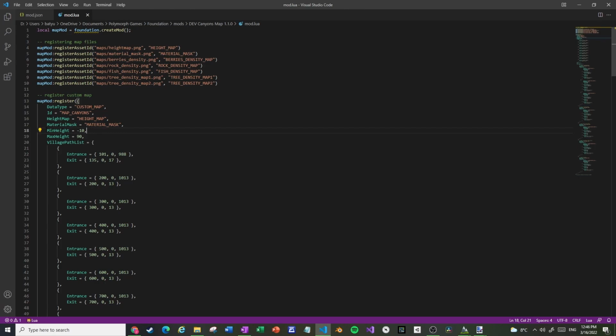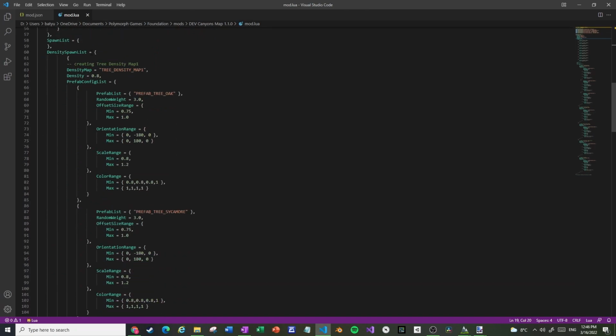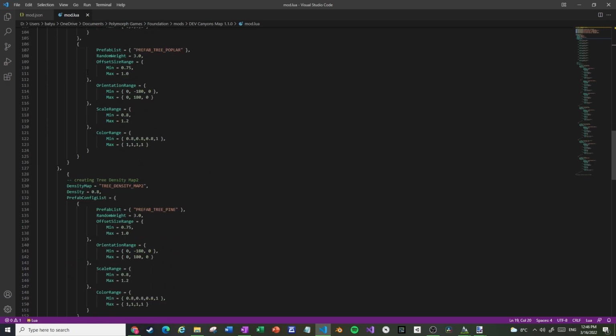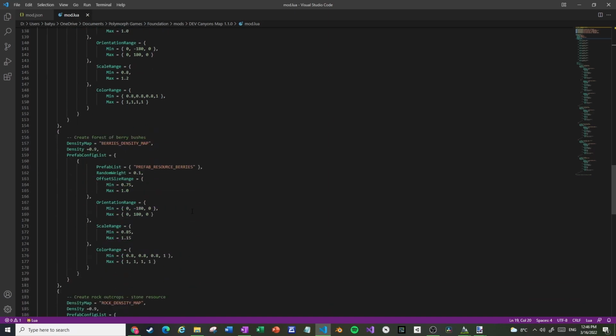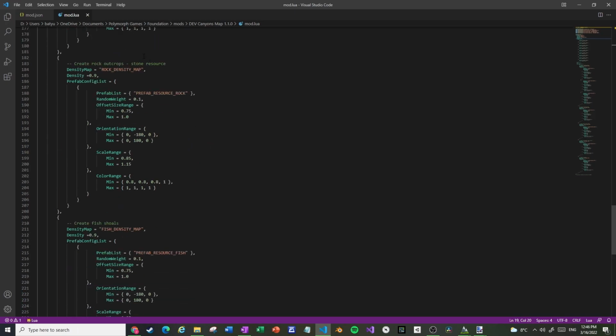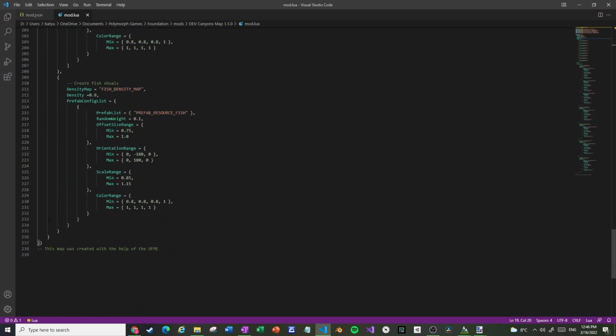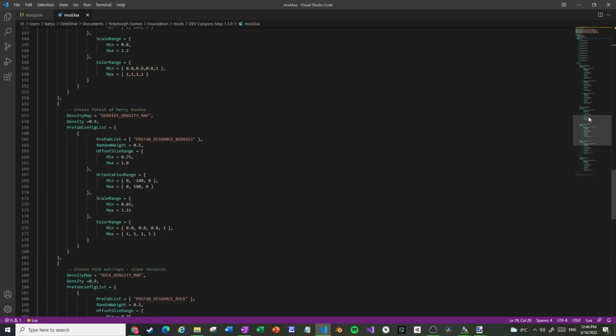These 2 settings here, min height and max height, are really important. And we're going to be adjusting these as soon as we see what the map looks like in Foundation. We have the villager entrances, which have an entrance and an exit. These are coordinates, so an X, Y, and Z coordinate. We have the density spawn list, which is the trees that we have. So the oak trees, the sycamores, and the poplars, with some different settings around those. And we have the second tree map, which is the pine trees. Then we have our berries, we have our rocks, and we have our fish. And that's it. That's all a simple map is. It's setting up these parameters so that they can be loaded into Foundation.